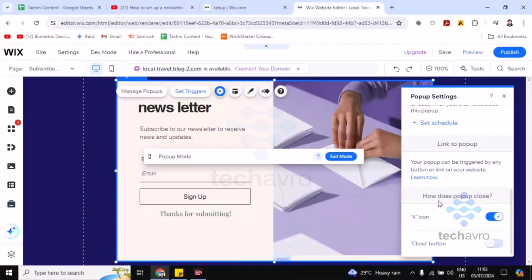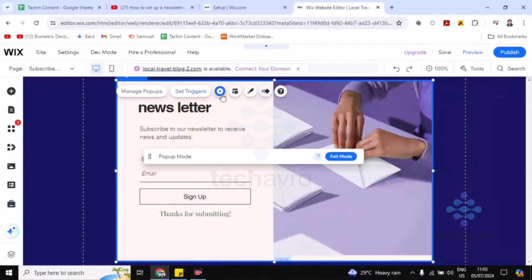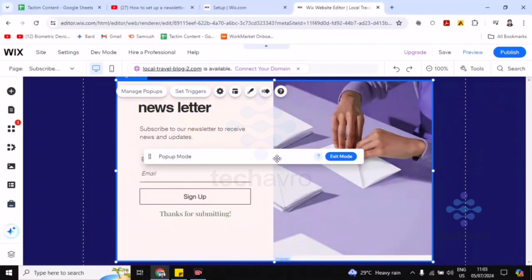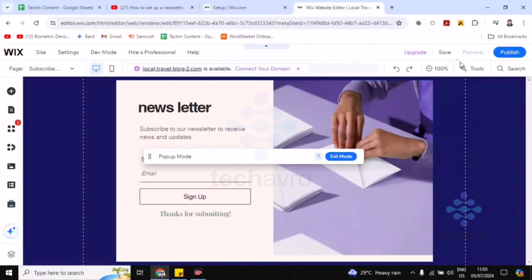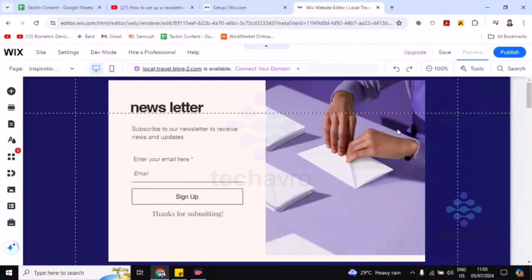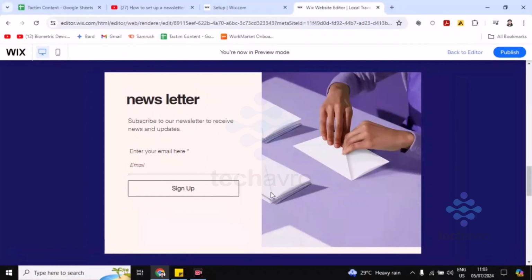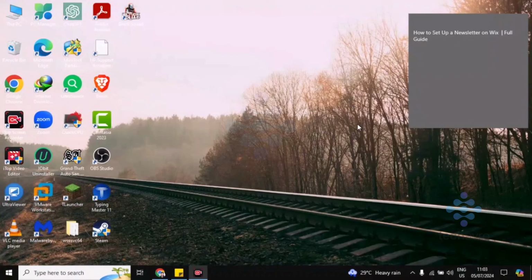Now you can see here how does the pop-up close, cross icon or close button. You can choose any one of these. After that you can click on close. If you go to settings, that's the same, just click on close, and if you click on preview, you can see that your newsletter has been updated and ready. So this is how you can set up a newsletter on Wix.